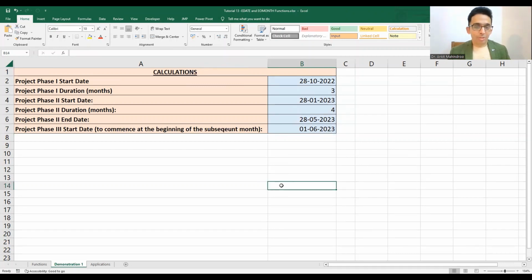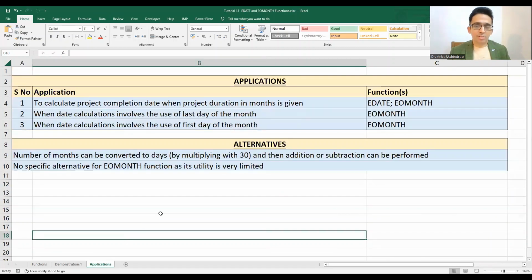So that is a good example to explain how we make use of the EDATE function and the EOMONTH function. Now coming to the applications of these two functions. These two functions can be used to calculate project completion dates whenever the project duration in months is given to us. Also, when date calculations involve the use of the last date of the month, we can make use of the EOMONTH function. Or when date calculations involve the use of the first date of the month, then we can again make use of the EOMONTH function, as we have done in this particular example.